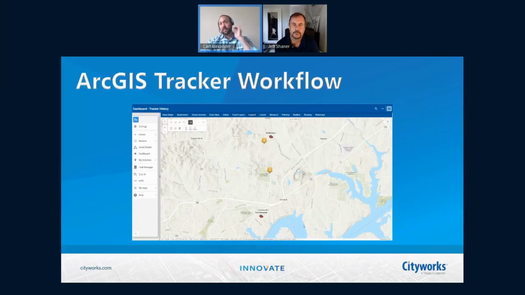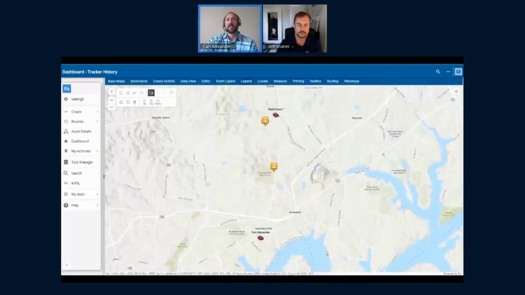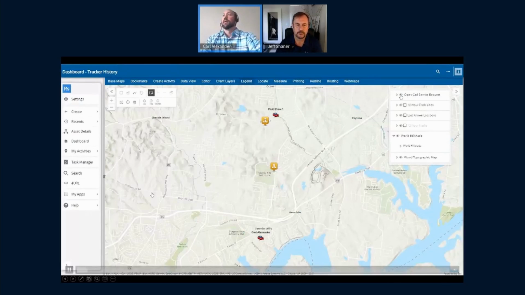So that's awesome. That's great for the field staff. So what about some of the office staff? So Jeff talked about Tracker as part of Field Maps, and we were able to bring that data actually into Cityworks. So here I'm showing a Respond map.